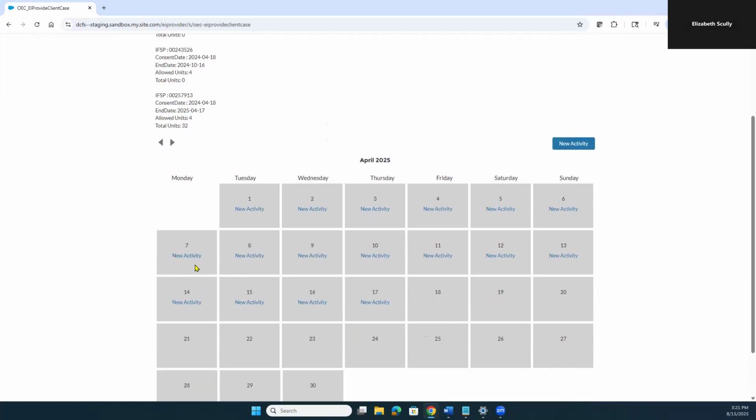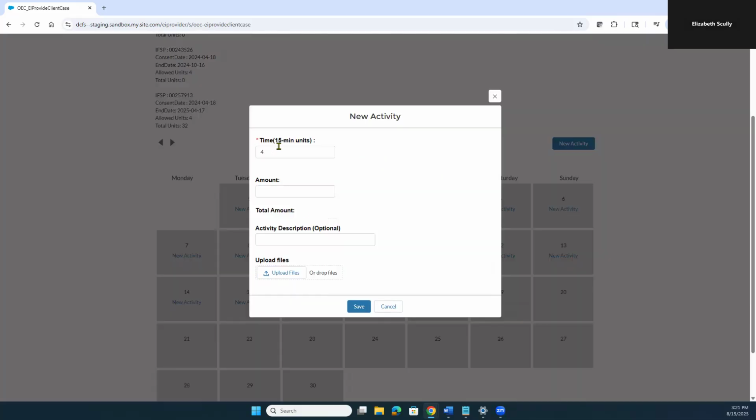So if I want to add a service on Thursday the 17th, it does not know the amount because it's assistive technology. So I'm just going to say purchased AT item. This description is optional, and you will follow your CCEIB's instructions on if you should be using it or not. Now I'm going to go ahead and save.